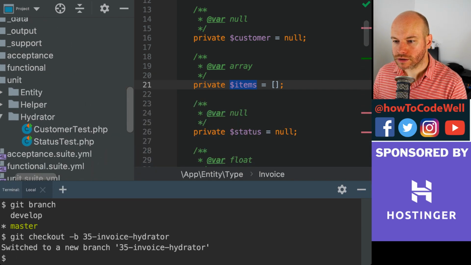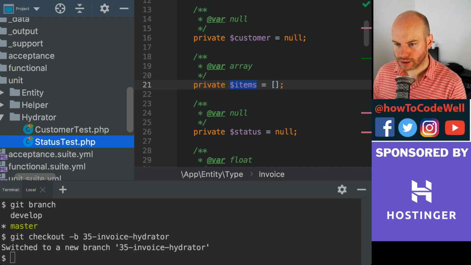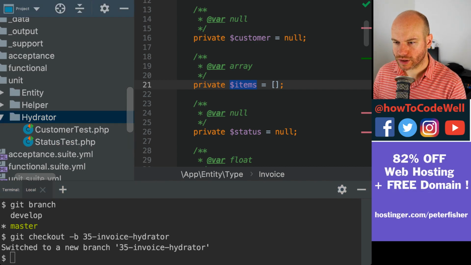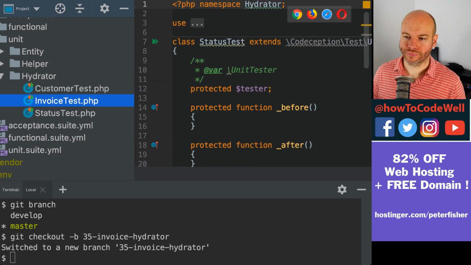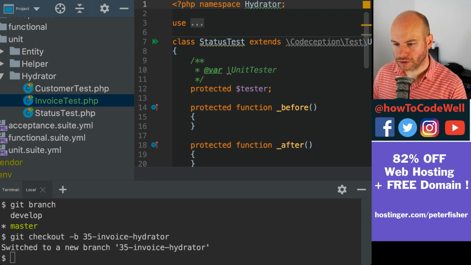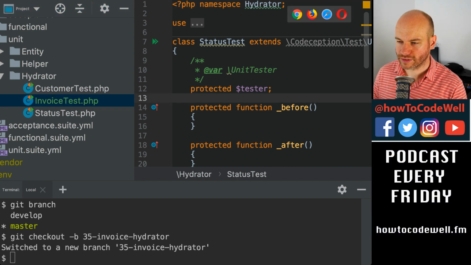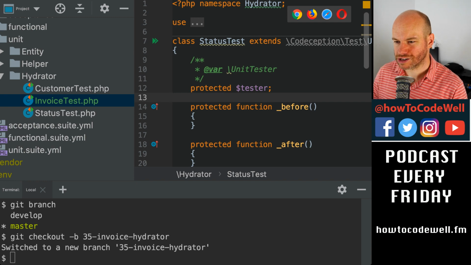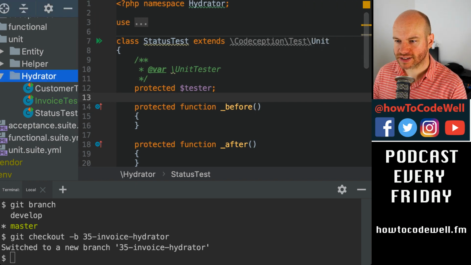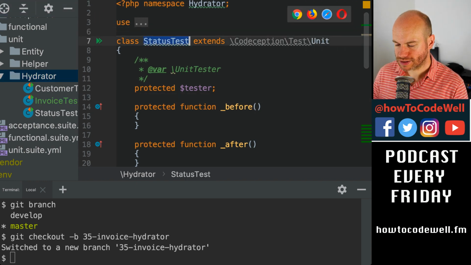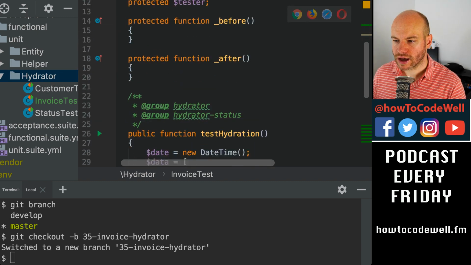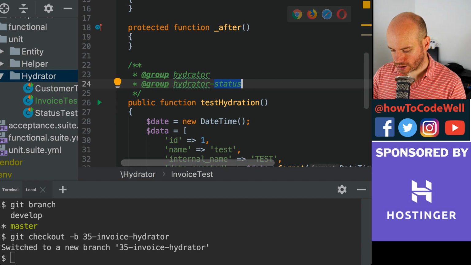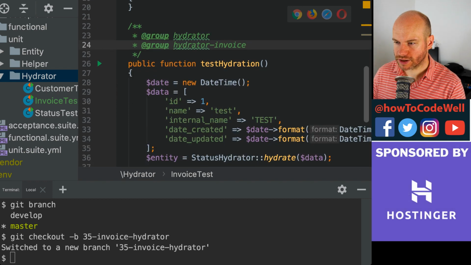Okay, so we're going to just copy the status test, and we're going to call this invoice test. In fact, I think what I'm going to do is, sorry, I'll just do the invoice for now. I was going to do the invoice item first because it's a little less manic, but we'll do this. It doesn't make a difference, I suppose, in what order I do this. So invoice tests, I will change that to invoice, and we'll test the hydration.